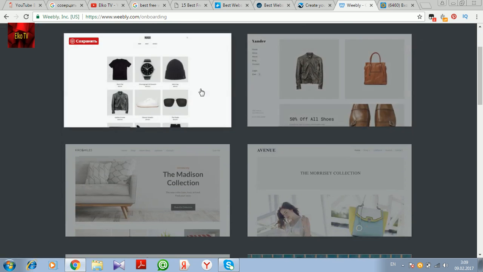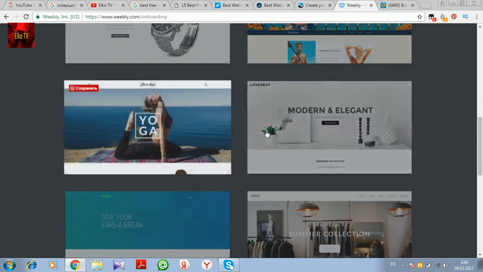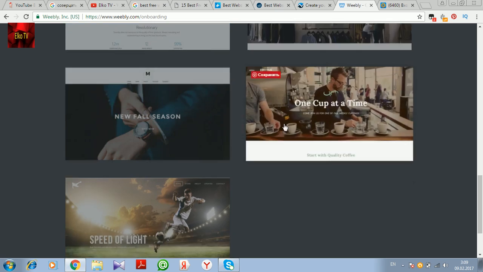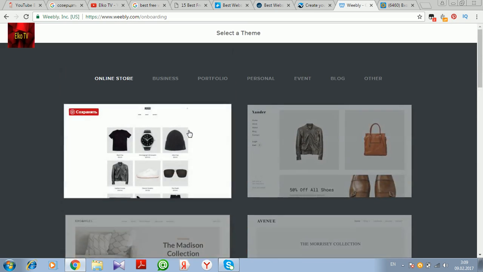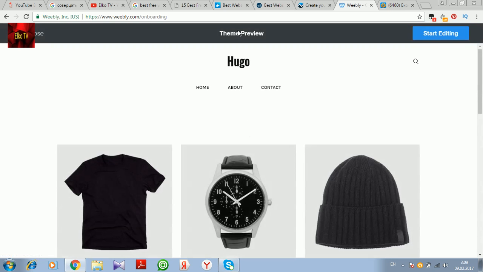So you see these themes here, different kinds of themes, not bad choices, I mean, quite nice themes, I would say. So okay, let's just choose this one. Then you see the theme preview. Okay, so our website framework looks like this. I would say just a portfolio website. So here we have a button, start editing.